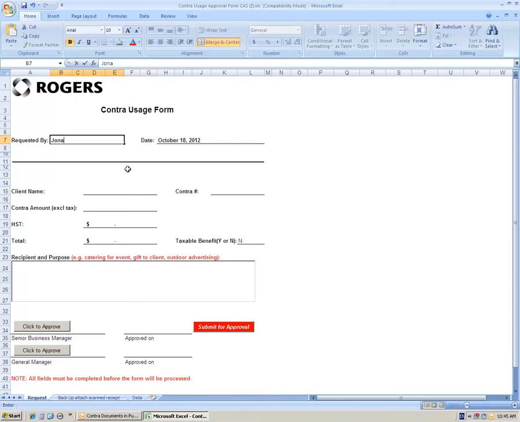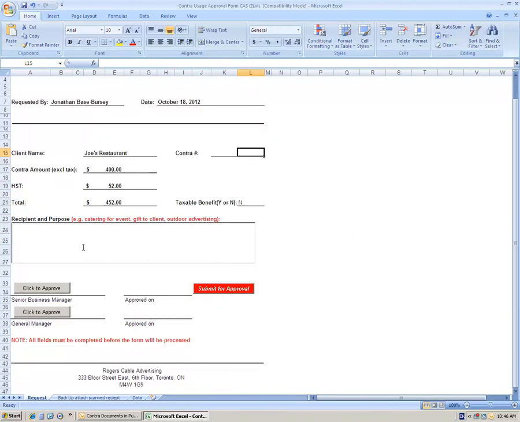So requested by, on the base, client name, let's just go with Joe's Restaurant. Let's say I gave Joe 2 golf passes to Thundering Waters, for example. So Contra amount, let's just say that was for $400. Once I put 400 and click away, these two will populate on their own. So HST is automatically built in. You don't have to touch any of those. It calculates it for you. Contra number, if there's a Contra number, put it in there, and recipient and purpose.